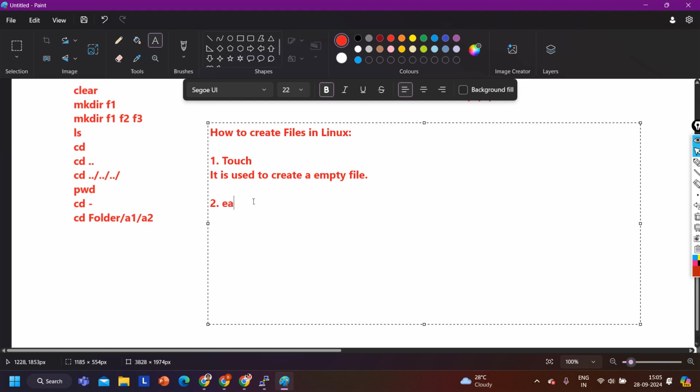Then the other one is echo. Echo is used to create a file with a single line. It is used to create a single line file.